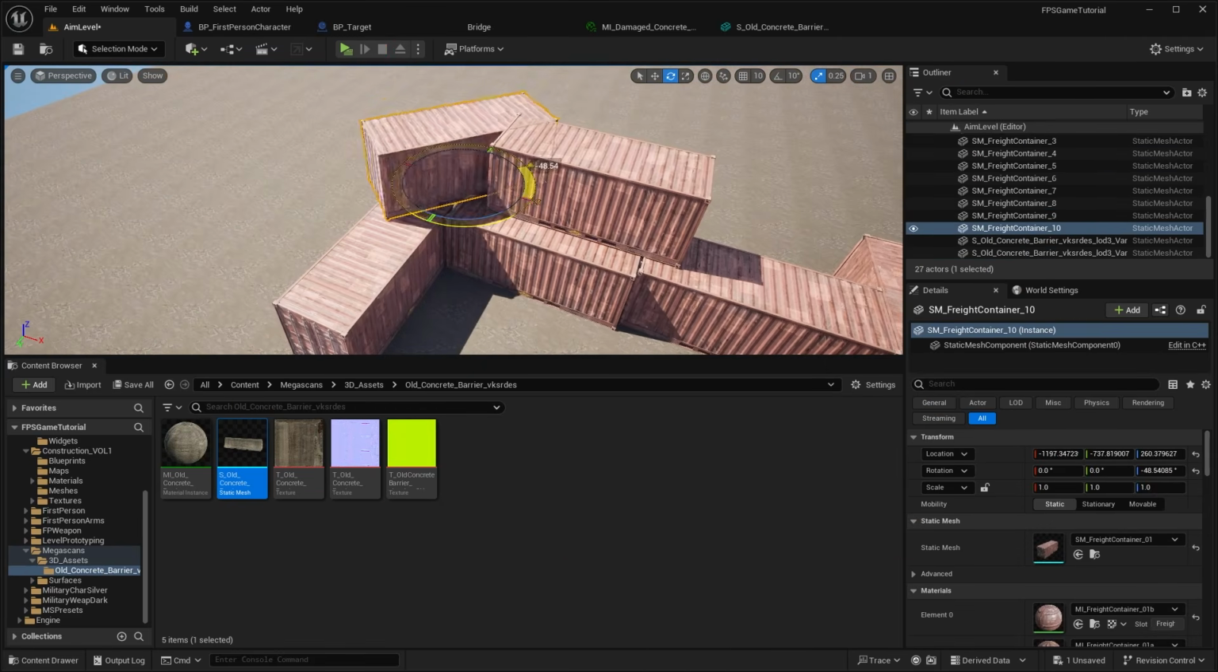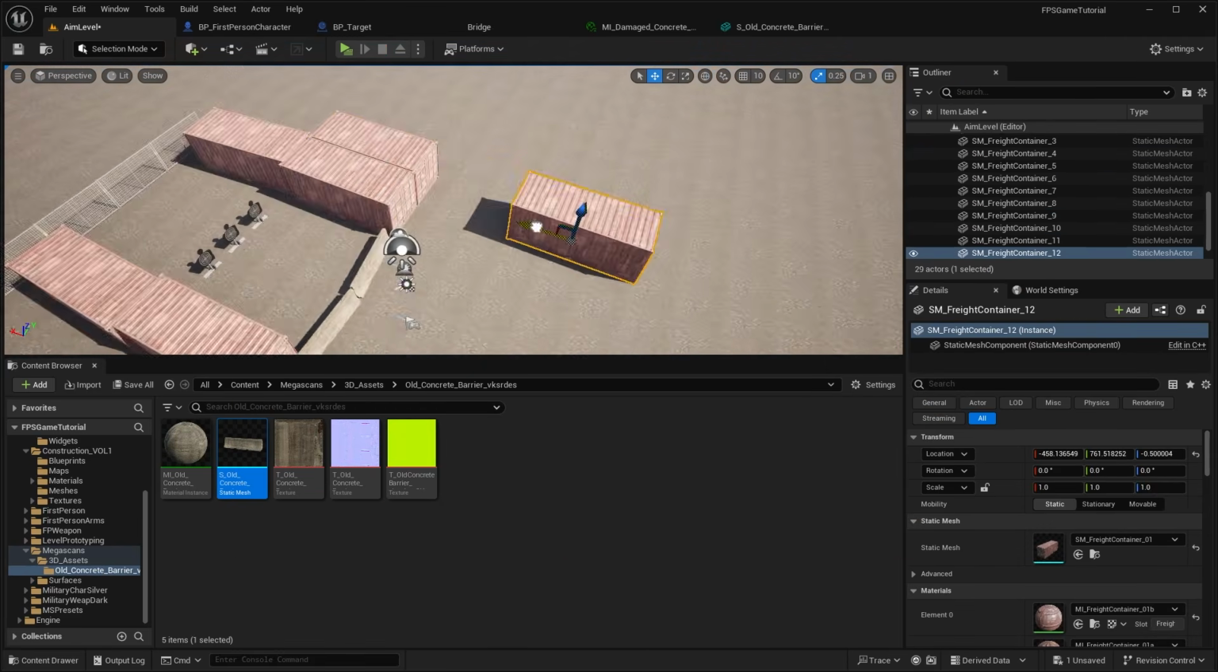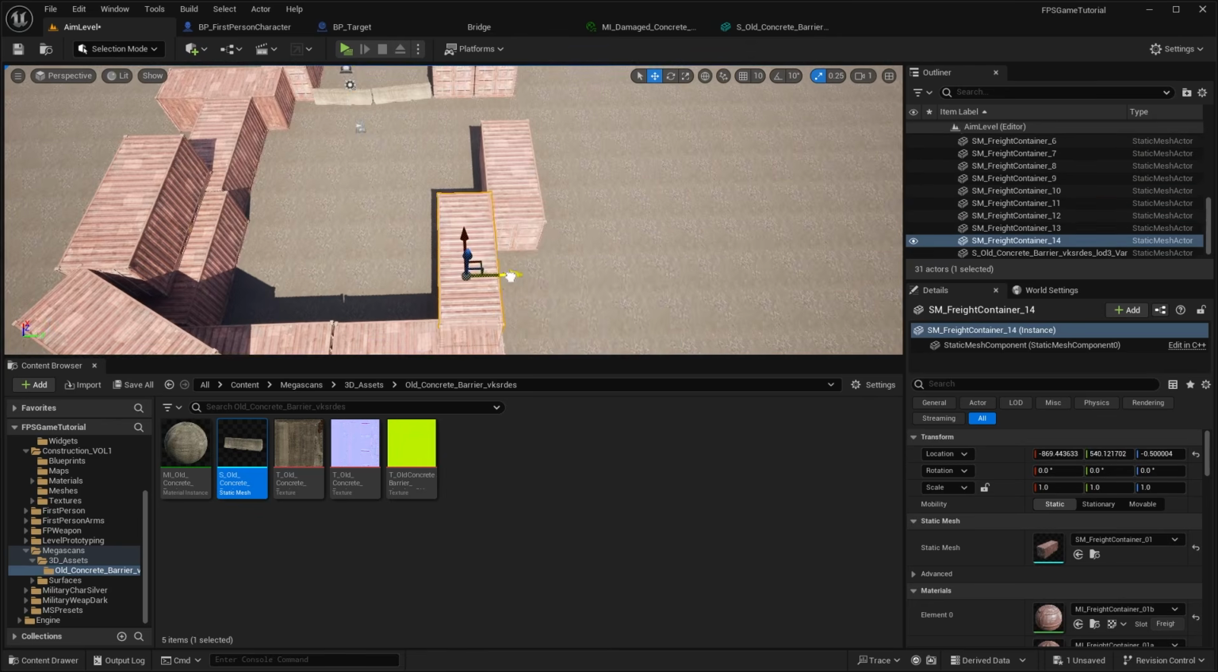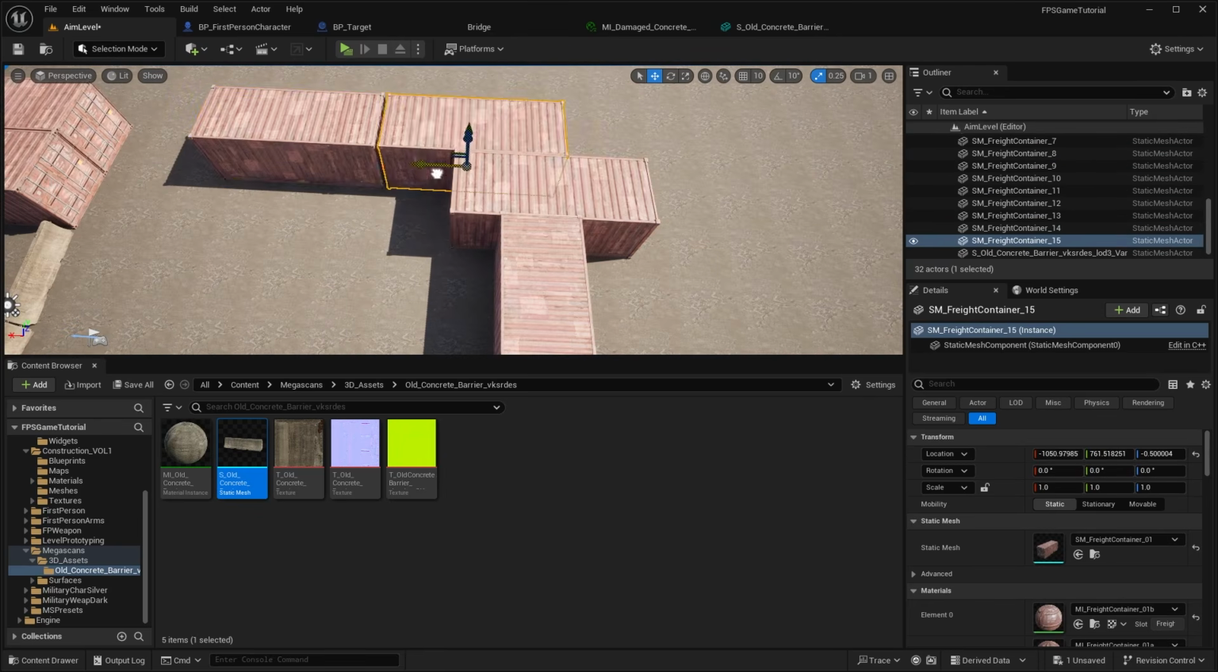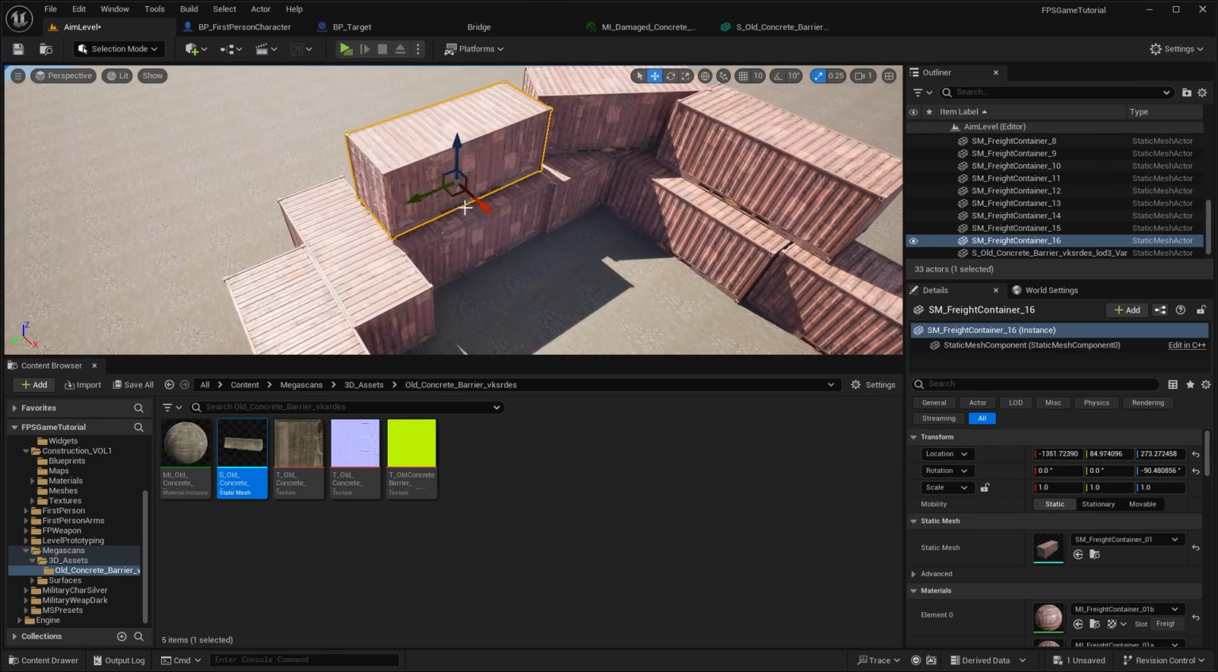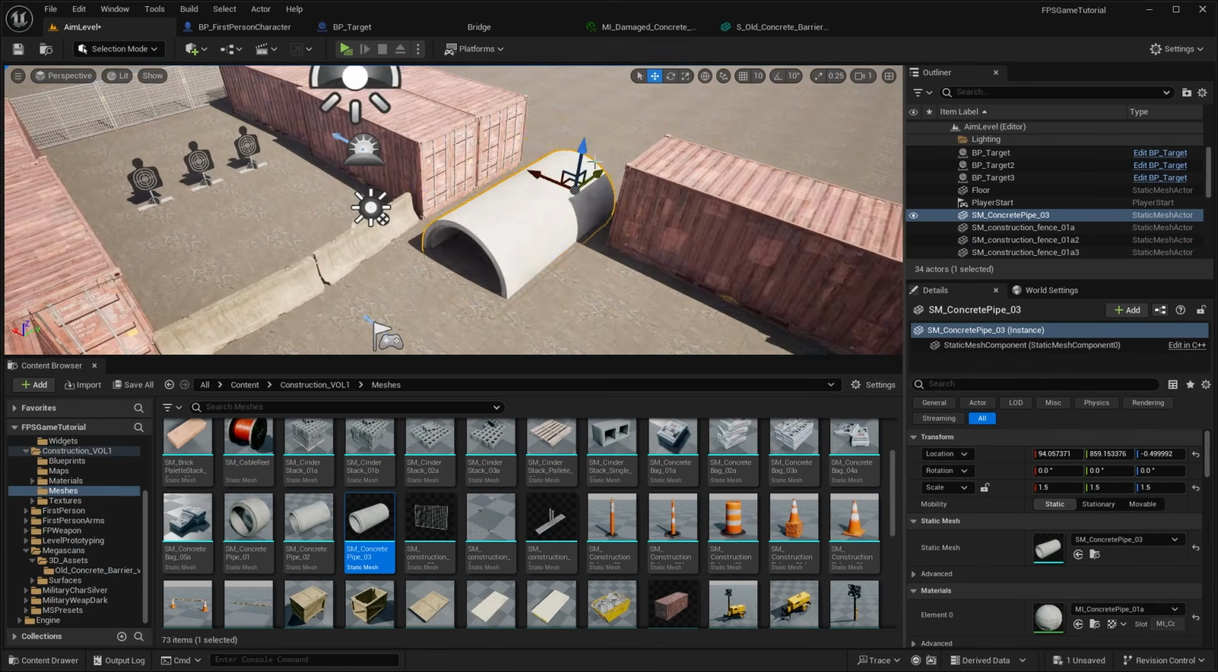Okay. So let's continue setting up our level here. You can just drag in props, different props that you'd like, and duplicate some of the containers, rotate them, and position them however you'd like.